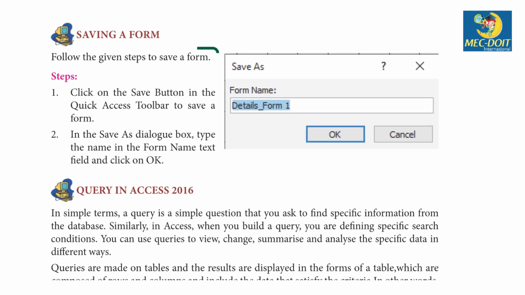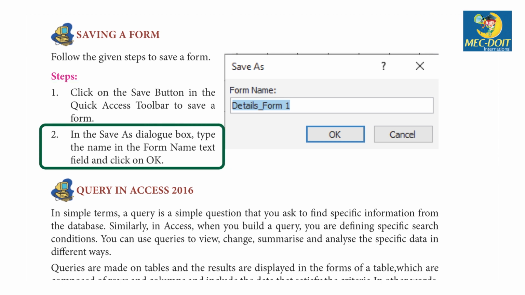Saving a form. Follow the given steps to save a form. Steps. 1. Click on the Save button in the Quick Access toolbar to save a form. 2. In the Save As dialog box, type the name in the form name text field and click on OK.